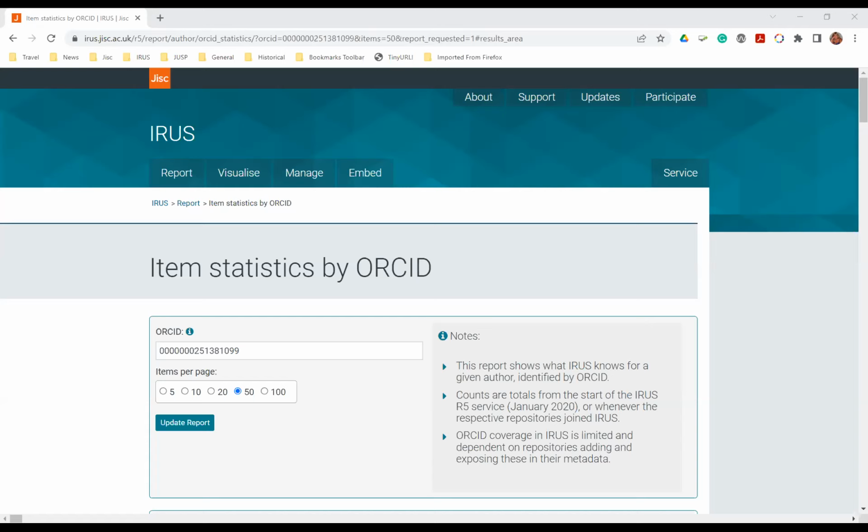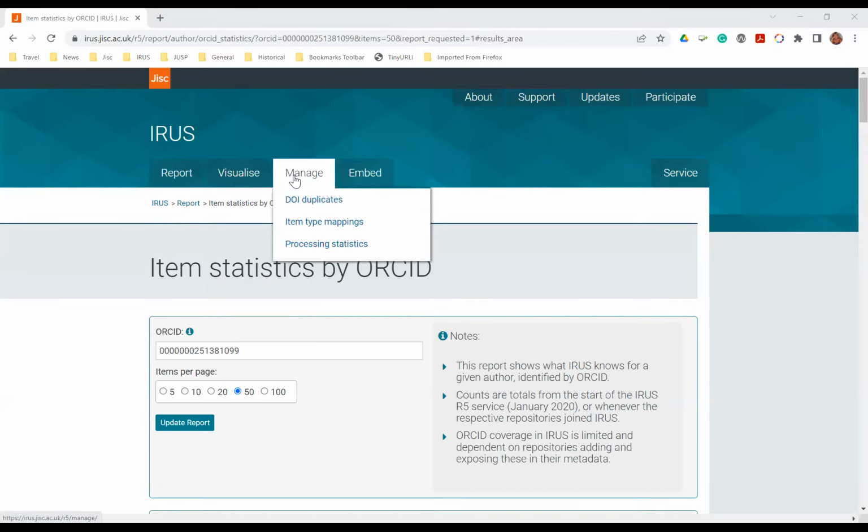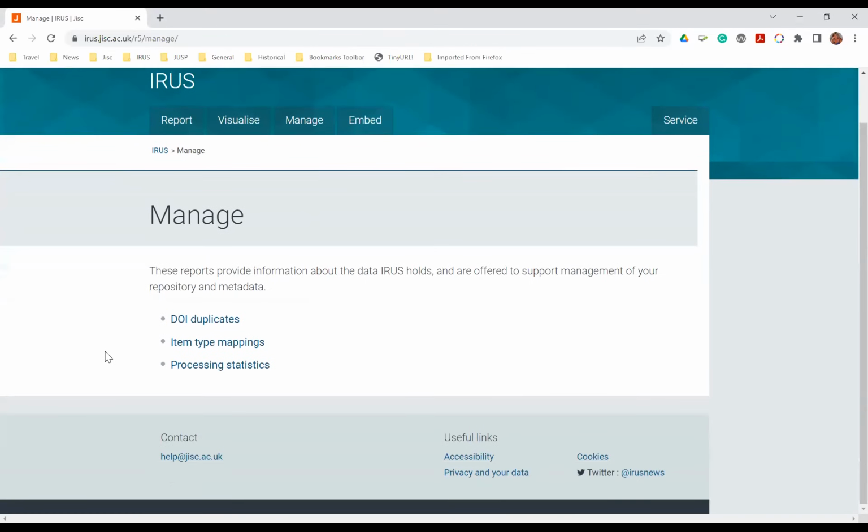If you wanted to know where the usage originates, which country, as I hopefully demonstrated, the custom platform master report and the custom item master report both include options to include a breakdown by country, and the individual item report also shows that breakdown by country option. Those are the main reports, but we've also got some manage admin reports, which I'll just mention briefly.